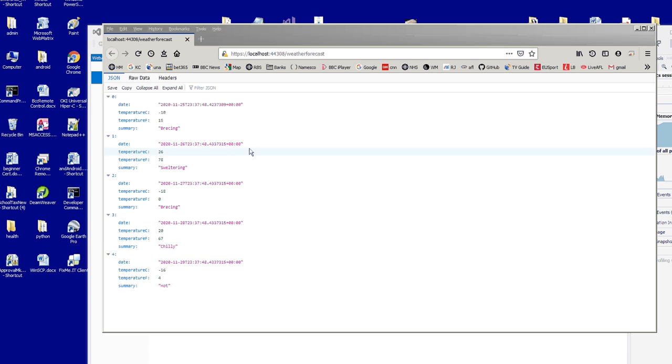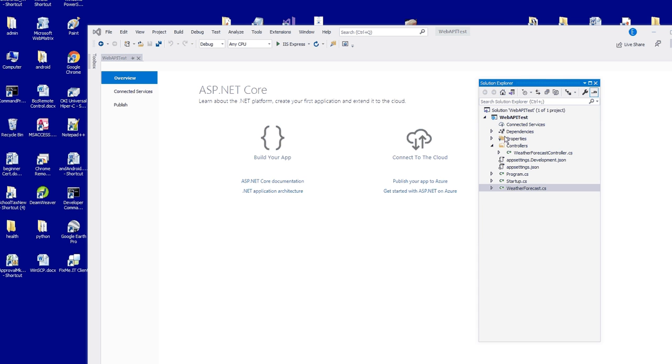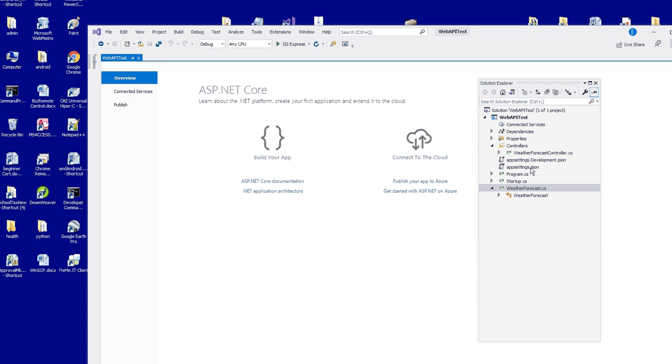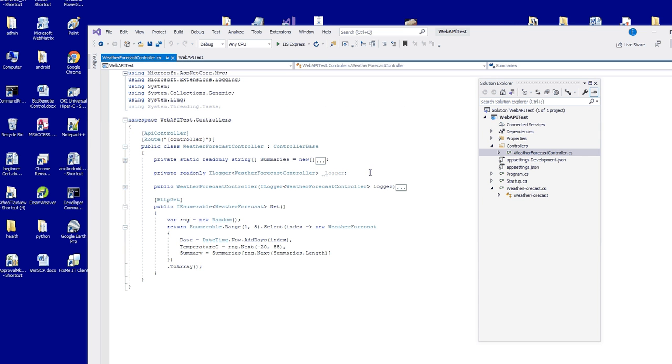Eventually gives us a bit more than we asked for actually. It gives us some weather data. Let's see what that means. So let's take a look. We've got a model of sorts here, whatever that is for the moment, but we've got here a weather controller.